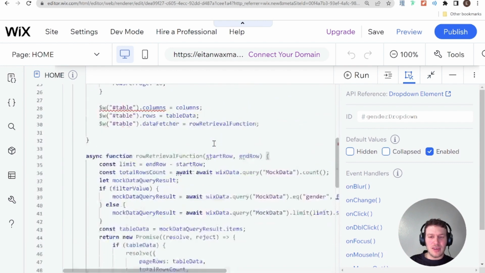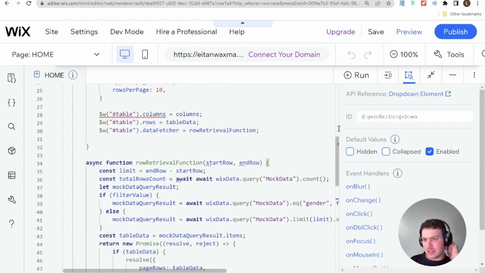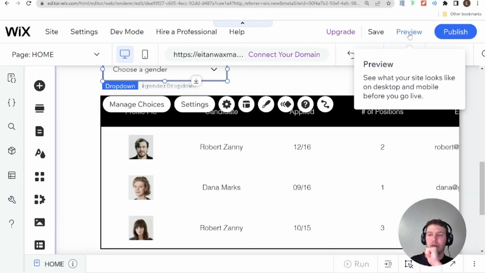Awesome. So I think that should do it. Let's try it out. So I'm going to go here into preview mode.